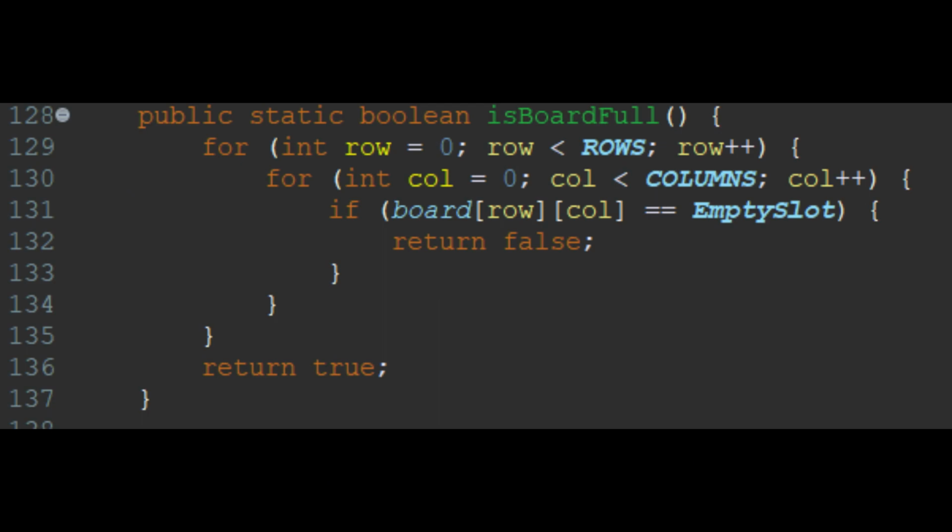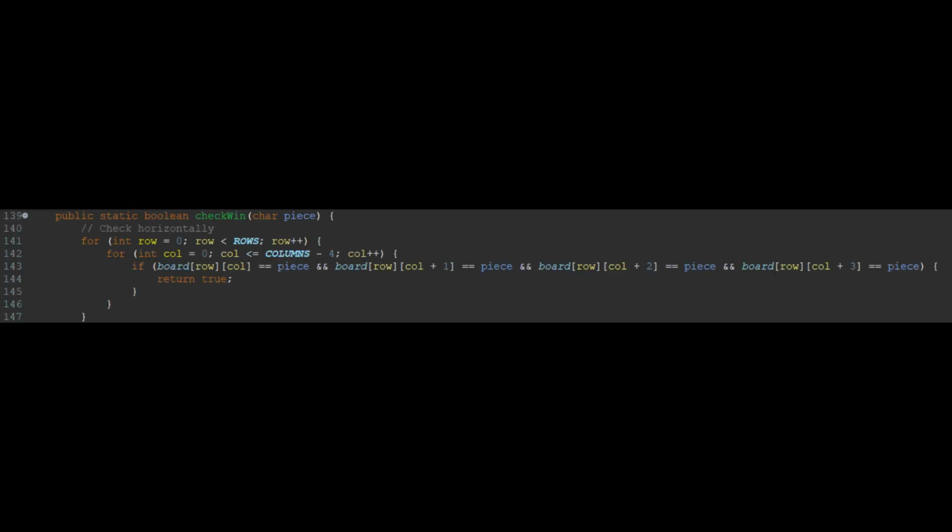If the method reaches this point, it means no empty slots were found during the iteration. In this case, return true, indicating that the entire board is full. Lastly, we will create a method to check if someone has already won the game. We will use a nested loop to iterate through each row and column, checking for consecutive pieces horizontally.